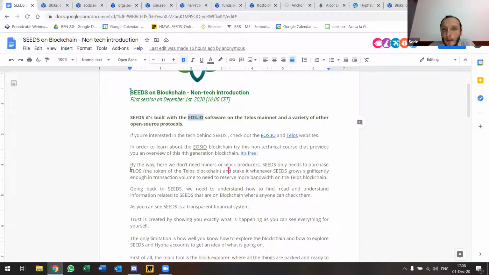So to use this Telos blockchain, we need only to stake our transactions volume. So from time to time, you hear on Discord that someone is out of RAM or needs some Telos, only to stake that. And when the seeds movement grows significantly, we will need to acquire more Telos, which is the cryptocurrency, the token of the Telos blockchain.